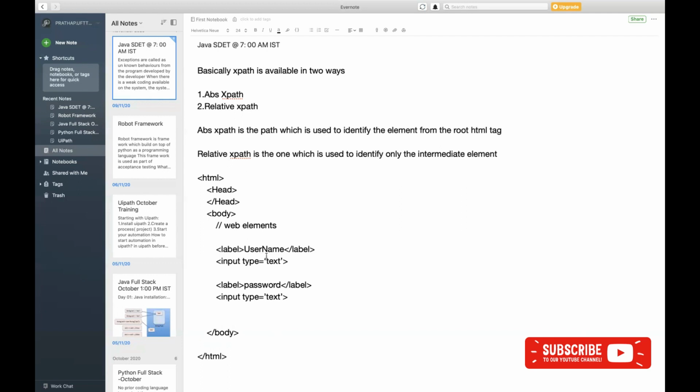Now, to identify this input text box using my absolute XPath, what the QA is going to do is take the help of this HTML to see where the element is available. The element is available in your body tag: HTML forward slash the body tag, then forward slash your input tag. To represent your absolute XPath, we use the indication forward slash. Forward slash indicates that it is an absolute XPath.